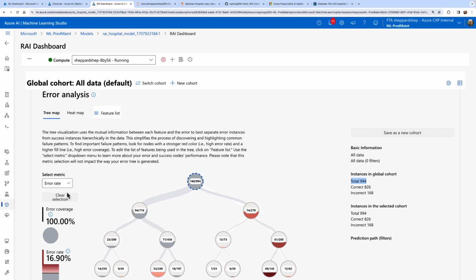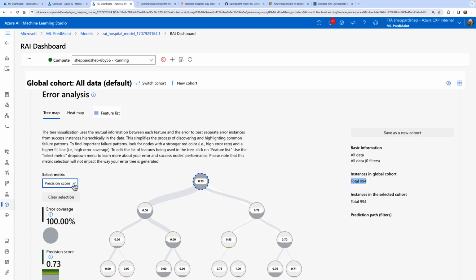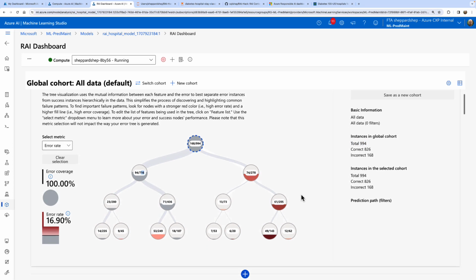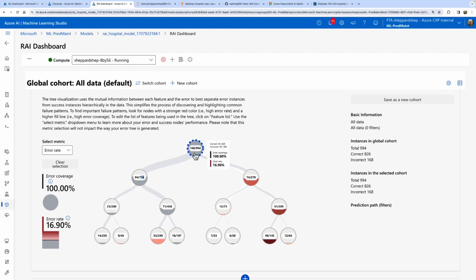And you've got a metric on the left-hand side, so if you wanted to change this to be something else, you can change it to your precision score. You can change it to the recall score, since this is classification, the F1 score, and see how it did. I happen to like error rate because it gives me the ability to see where in the model it actually did a bad job.